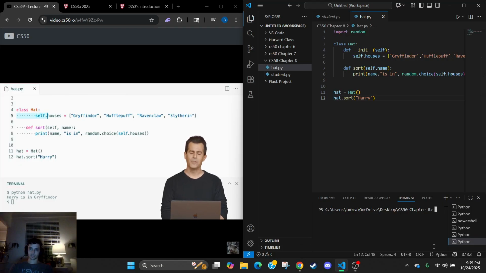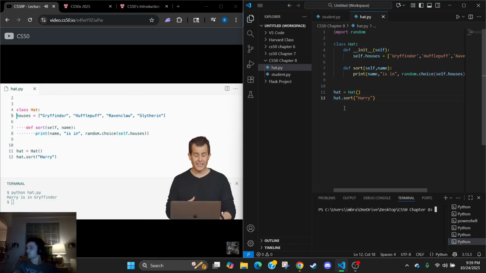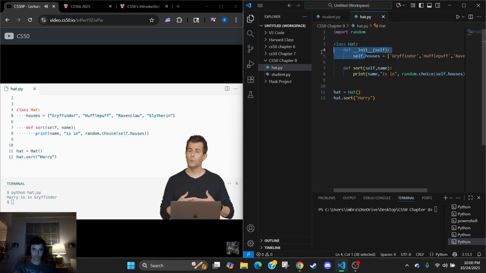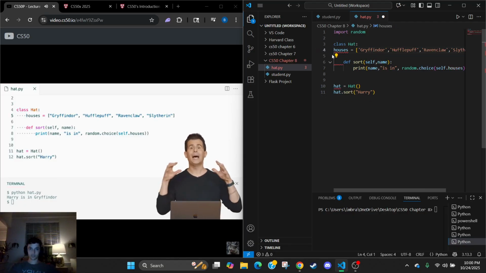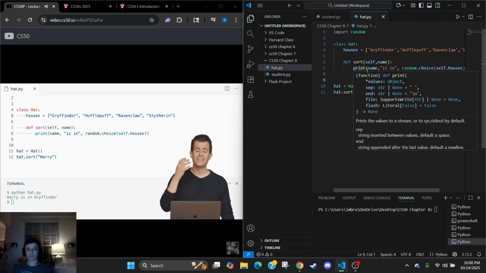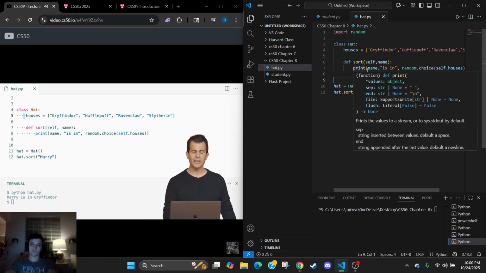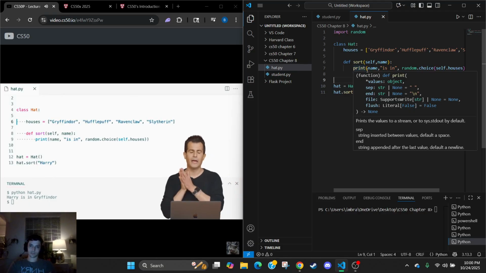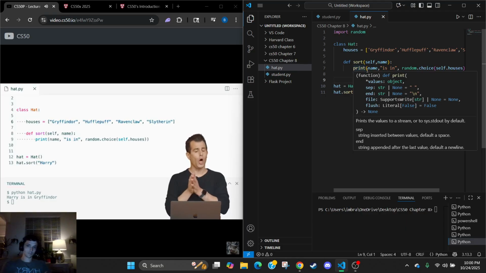But that's OK, because it turns out, in addition to their existing class methods, there are also what we might call class variables. Class variables exist within the class itself, and there's just one copy of that variable for all of the objects thereof. They all share, if you will, the same variable, be it an int or a str, or in this case, a list. So what I've done here is define inside of my Hat class a class variable called houses.